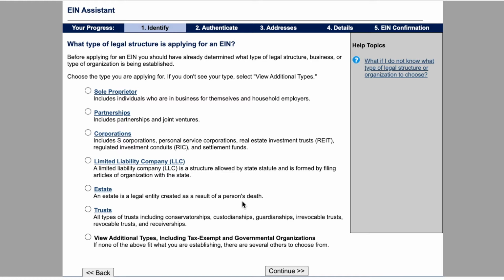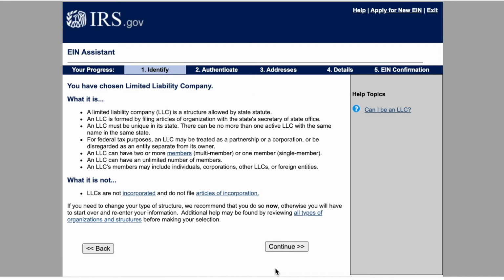what your business structure is. We talked about lots of different business structures, sole proprietorships, partnerships, corporations. We talked about all of that. We are going to pick LLC because I think that's what most of you will register as, and we'll continue. And here they explain a little bit more about an LLC.